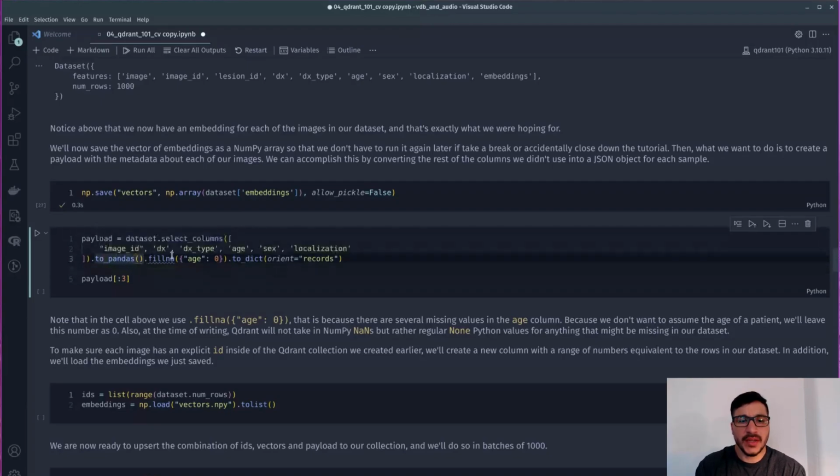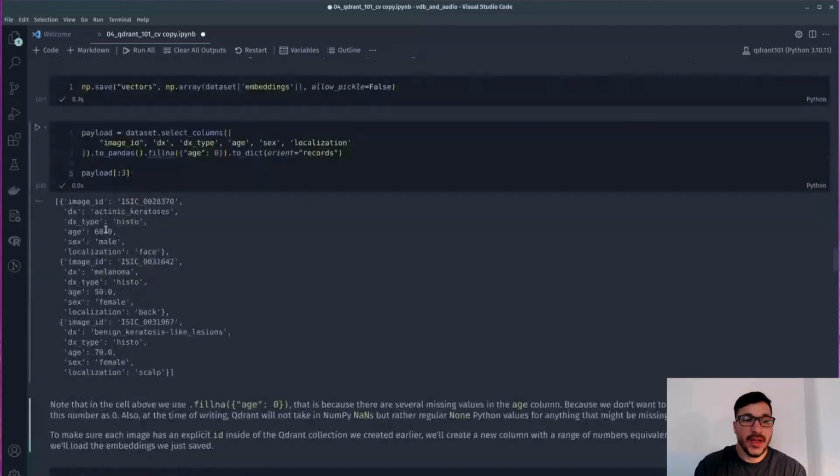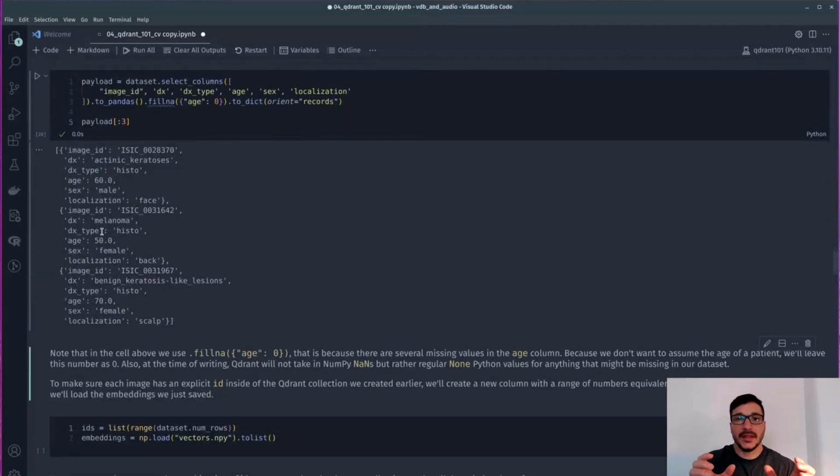But for this particular use case, we're not going to assume any age of a patient, and we're going to represent the non-available ones with a 0. So we are selecting these columns, creating a pandas data frame, filling in the missing values with a 0, and then converting this into a dictionary. That is going to be our payload. As you can see, for every image we're going to have an ID, a vector of 384 dimensions, and a payload. The payload is going to contain a JSON object, and that JSON object for each image is going to be a piece of metadata.